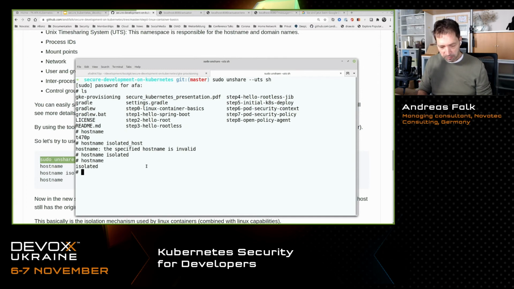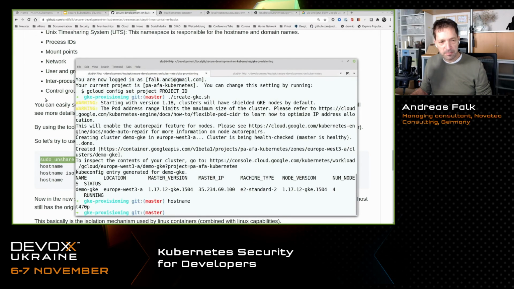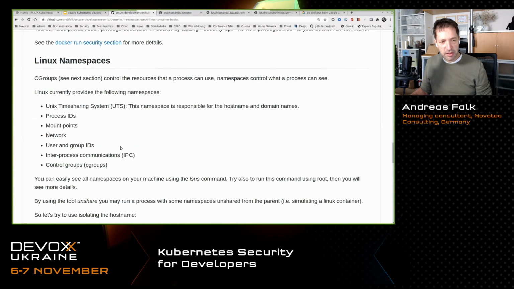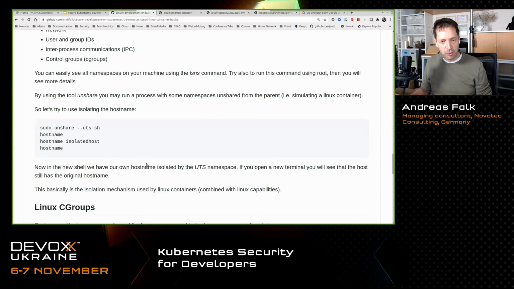You can exit that again. And if I type hostname again here, it still has the old host name. So it was not influenced by that other namespace that I have started here. And you have different namespaces, as I've shown here, that you can easily use.